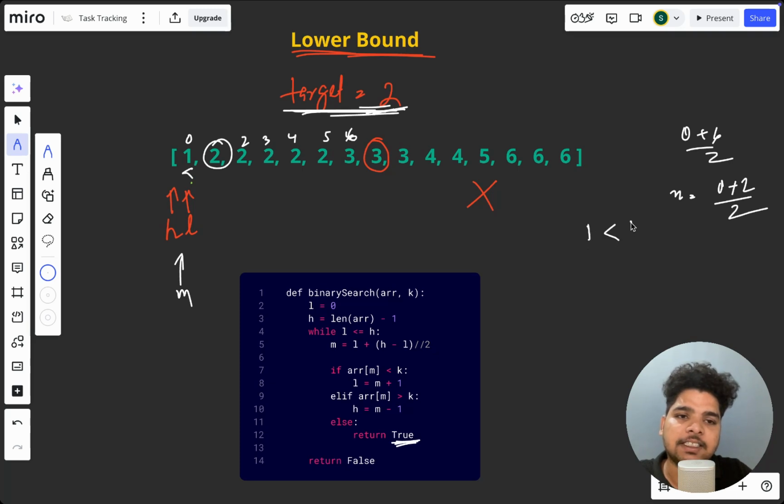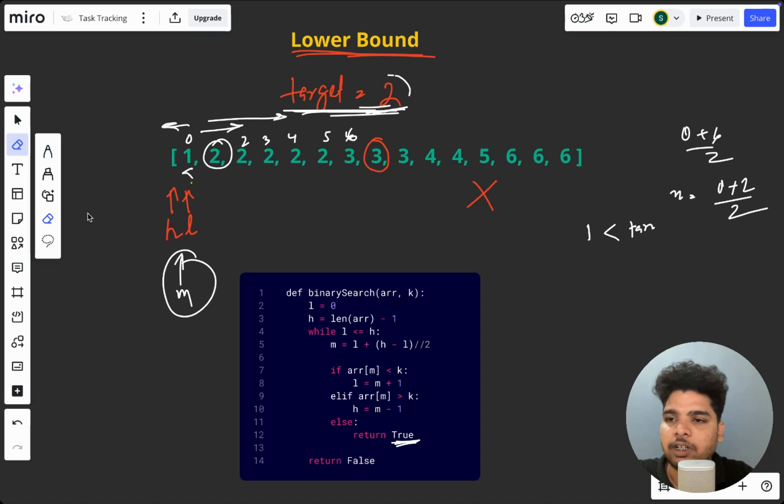So 1 is less than target, right? That means 2 couldn't be in the left hand side. 2 will be in the right hand side. So whatever element we have found that is less than our target element, that means we have to search in the right hand side, right? So what will we do?